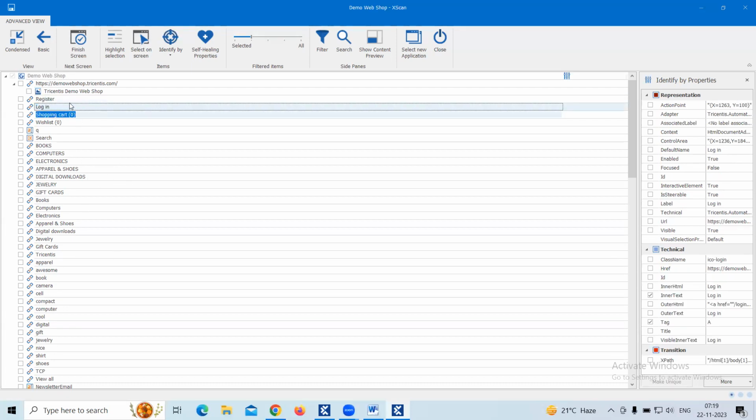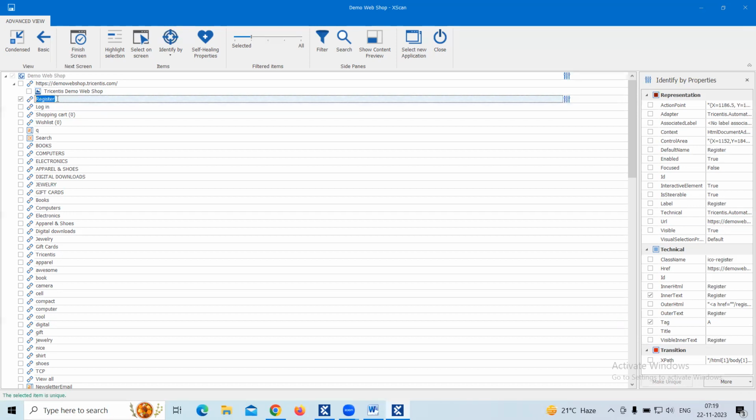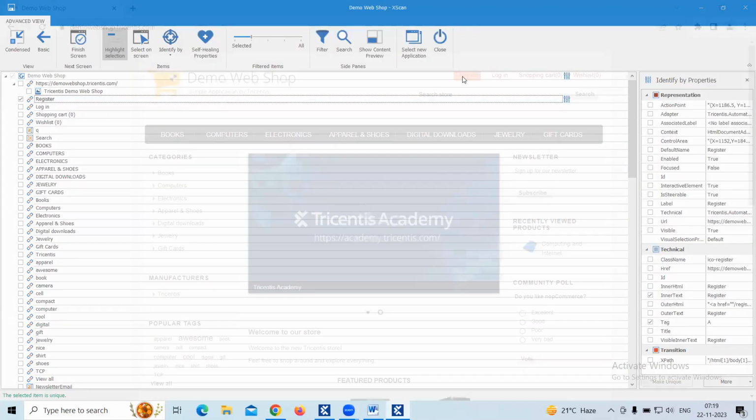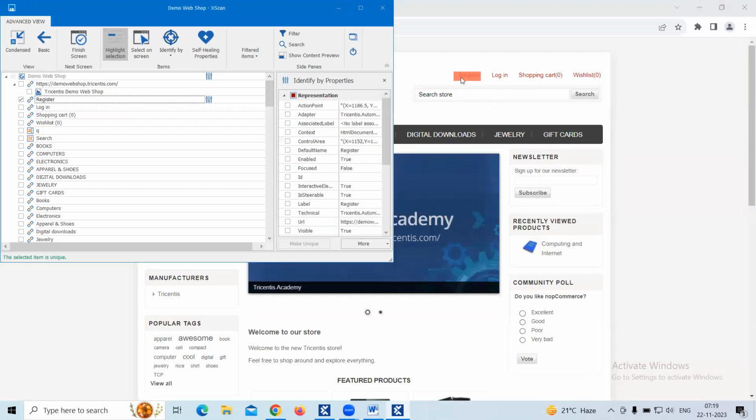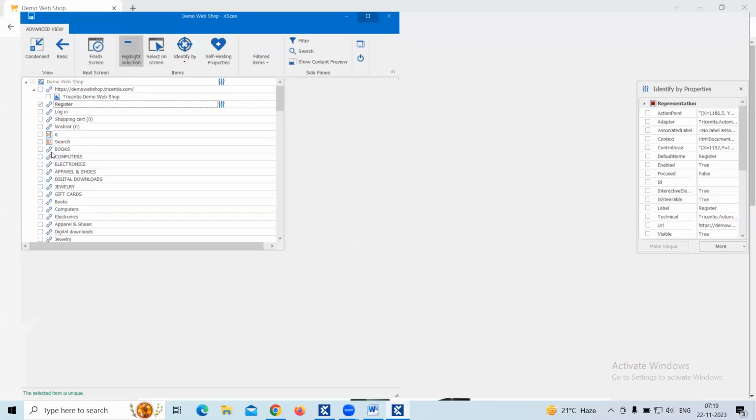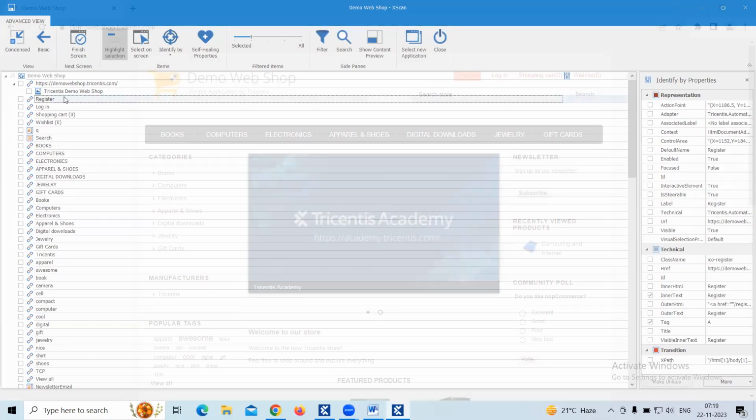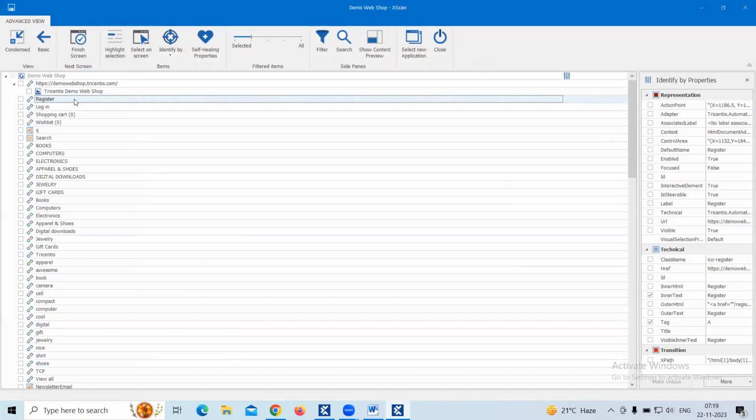If you know there is only a register button and no other buttons, you can directly select it. Or if you have any confusion about where it is exactly, you can right click on it and do highlight selection. It will show where the control exactly is in the page. See, it is here. So in the basic window, we can select directly by selecting on screen, but in the advanced view, we can select the controls by select on screen. In the same way, we can select the controls in the page also.